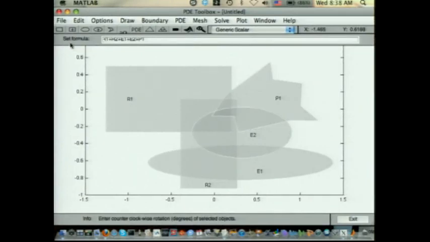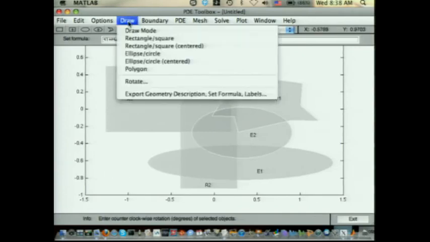And by the way, my set formula right here, you can barely read it because of the way I squished it on the screen and trying to fit it on projector mode of 800 by 600 pixels or whatever. R1, my domain. This is my domain. Is R1 plus R2 plus E1 plus E2 plus P1. That's what comprises my domain. All right, good? So, like I said, you can do that in draw mode.